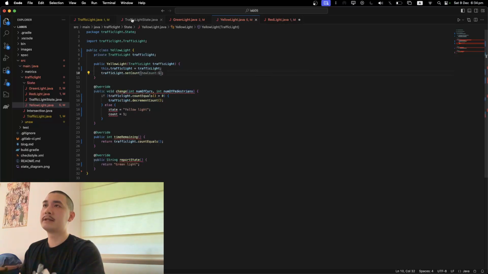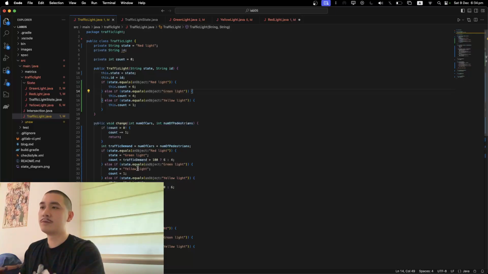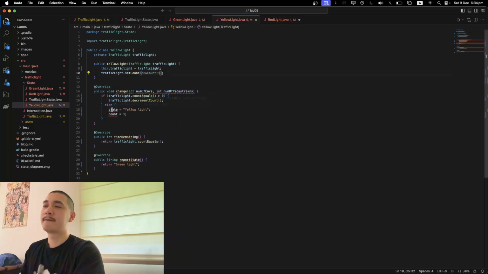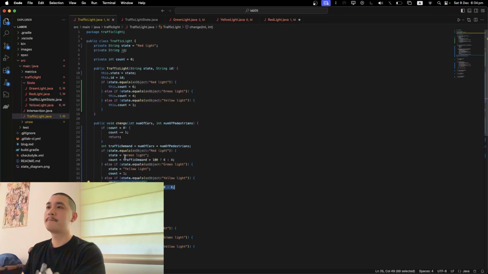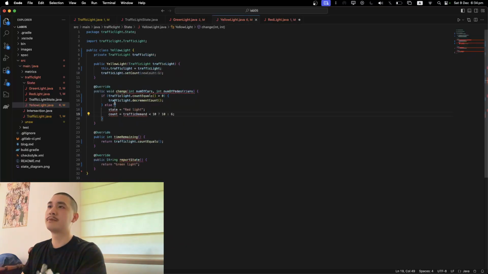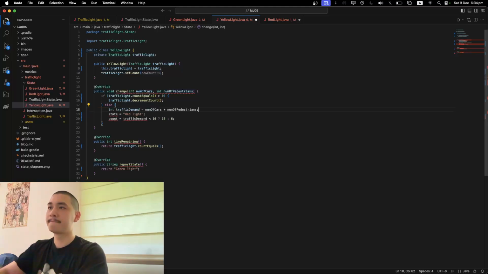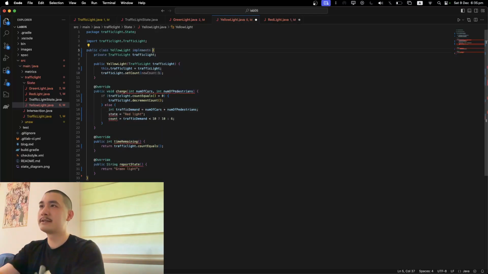Same thing here, but instead we just need to get the logic from here. So state equals to red light and count is equal to that. Cool. Red light and count equals to that. Yep. And we will bring this over to here now. Yeah. Same thing, time remaining. Sorry, forgot to do implements traffic light state. Yes, that should remove all the errors that we had.